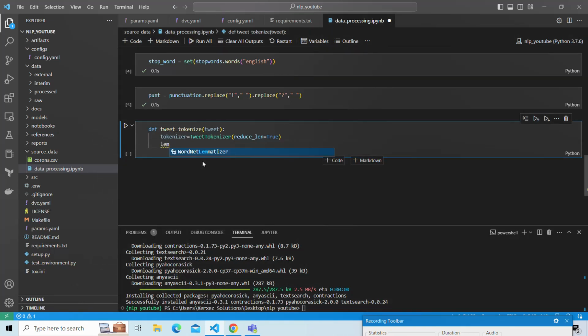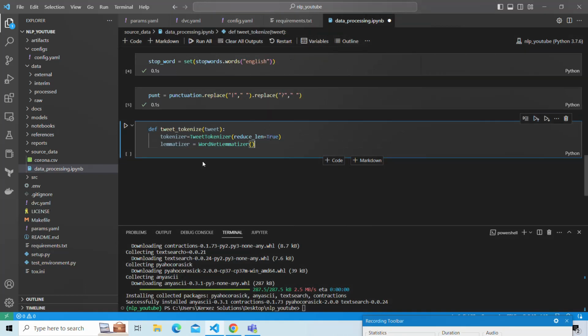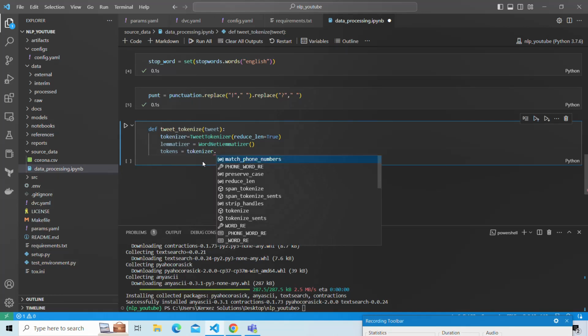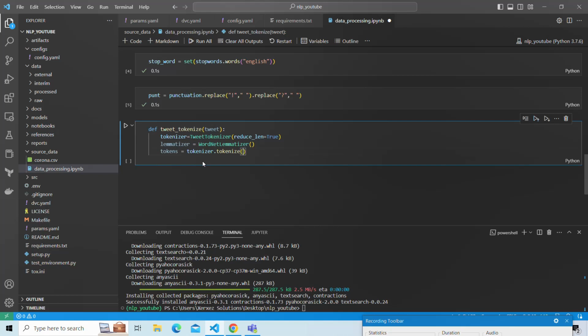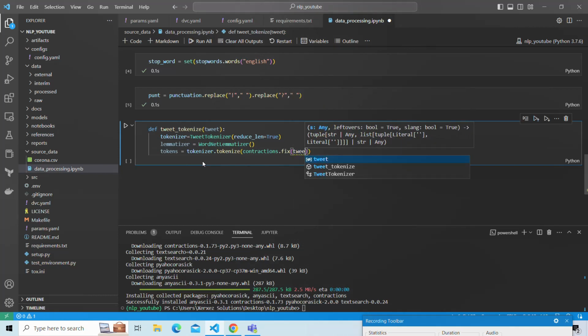Similarly, lemmatizer. I'll use one lemmatizer object. Inside this object lemmatizer, I'll call WordNetLemmatizer, which is nothing but the method here. Next, tokens. Already I've created the object called tokenizer, so I'll call that object tokenizer dot tokenize. Then contractions dot fix, fix tweets, which is nothing but the object that I have called.